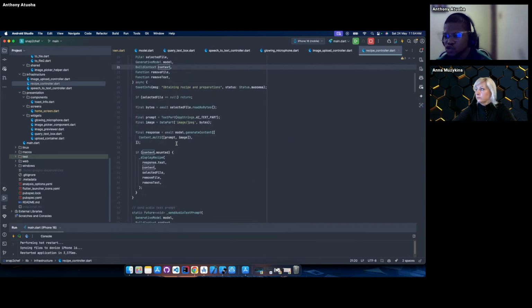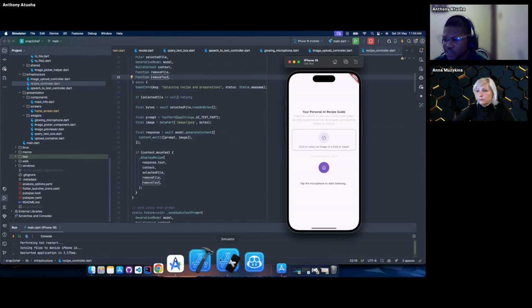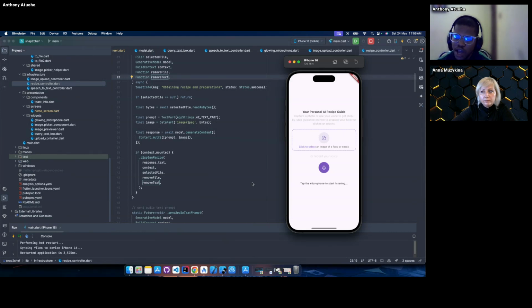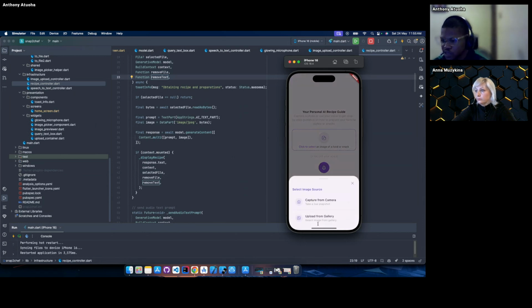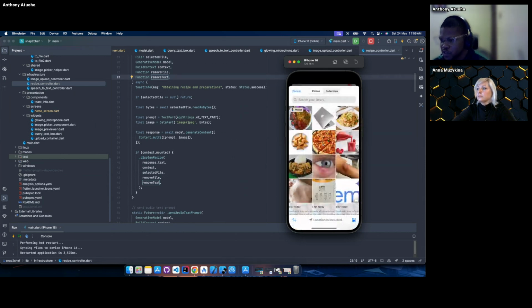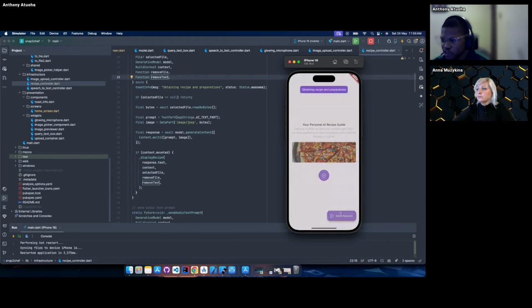We are passing the context to the display recipe, where we're making use of it as well. And you also need the remove file and the remove text. So when you generate a particular recipe and walk through it, when you close the alert box, you wouldn't want your previous request to still be there. What I mean is this: if I send this request and pick, let's say, pizza, and I send this request, it runs through this process. Give me a minute.